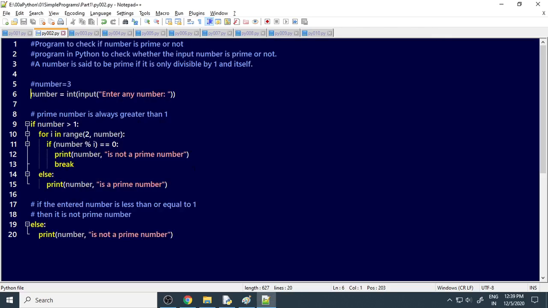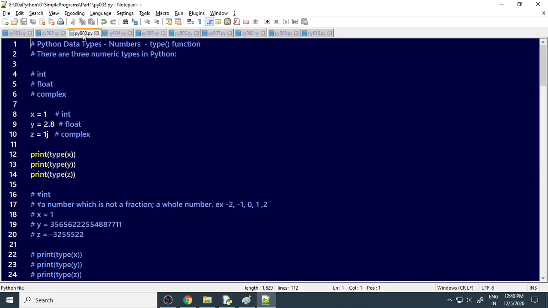Try some numbers and see that the program is working fine. Then you can also make some changes to this program if needed. For example, whenever you display prime number or not, we can put lines and so on, so that you can try it out. We'll move to the next one.